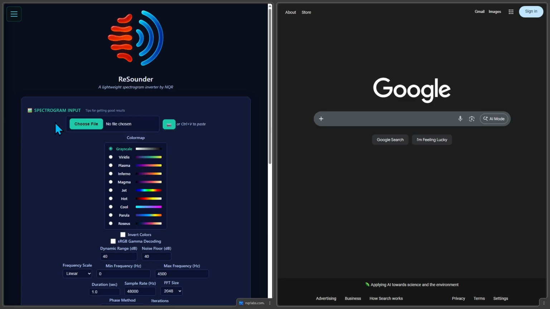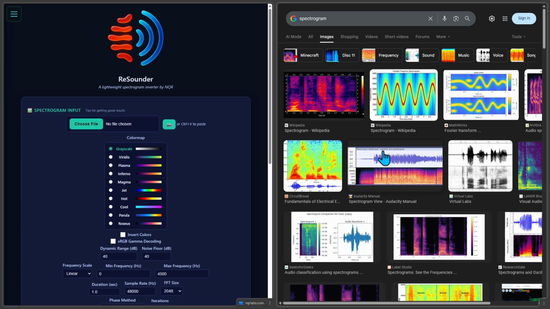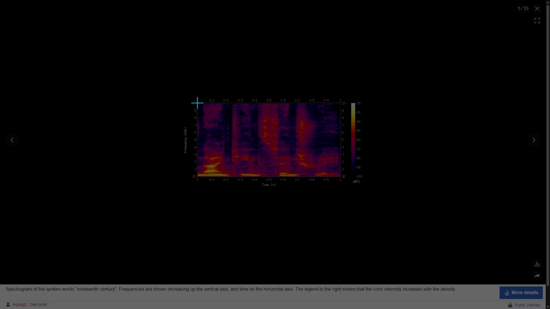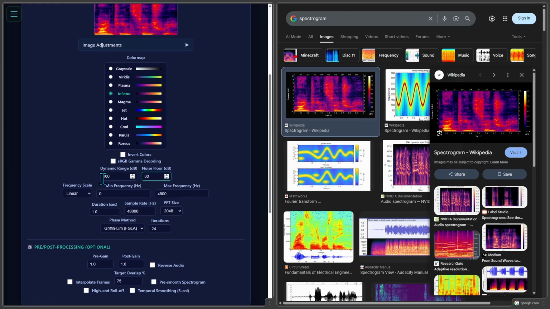I spent an embarrassing amount of time just Googling spectrogram, switching to the images tab, screenshotting everything I could find, and pasting those screenshots into ReSounder just to hear what they were saying.